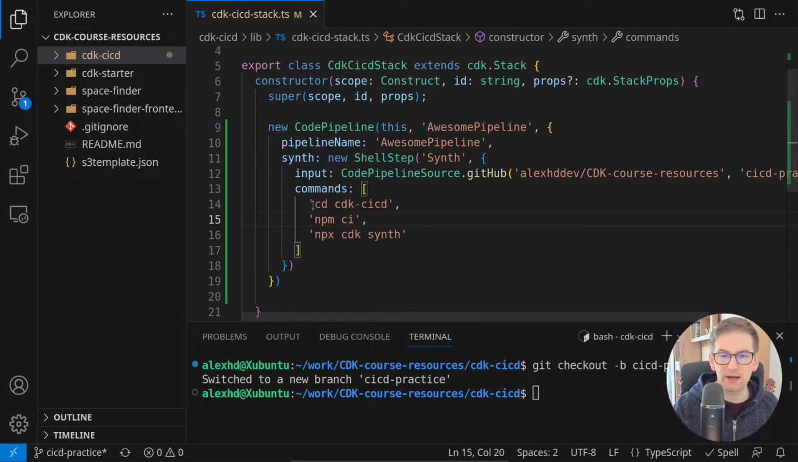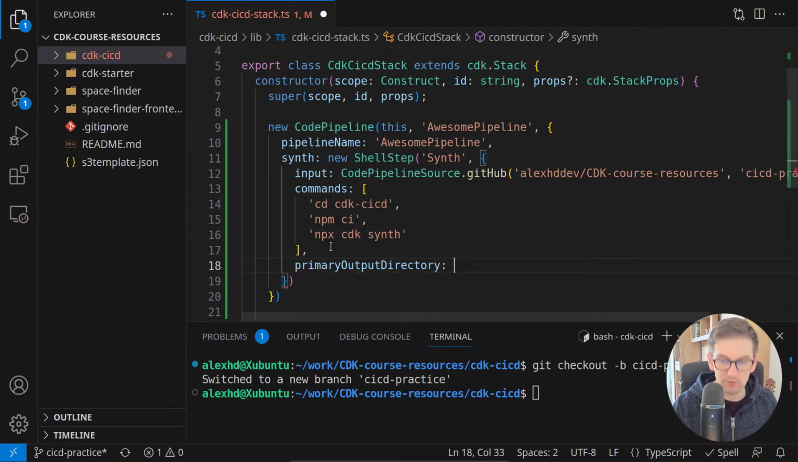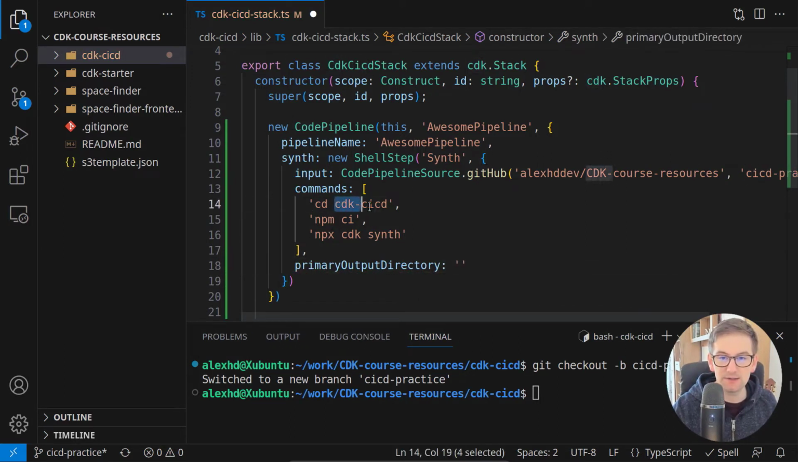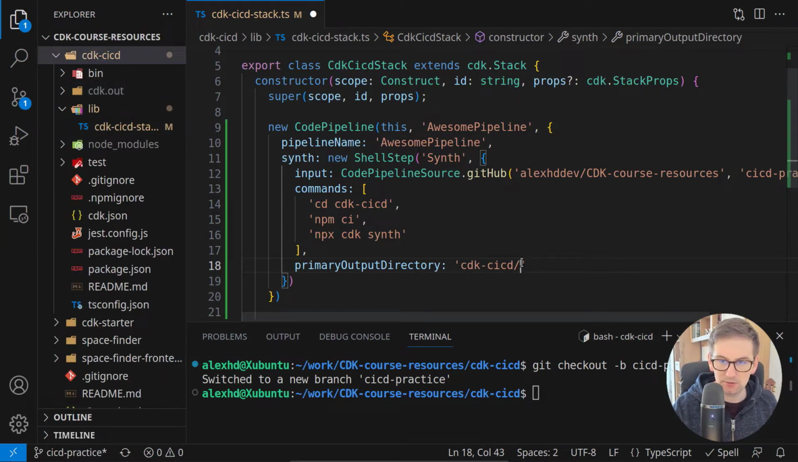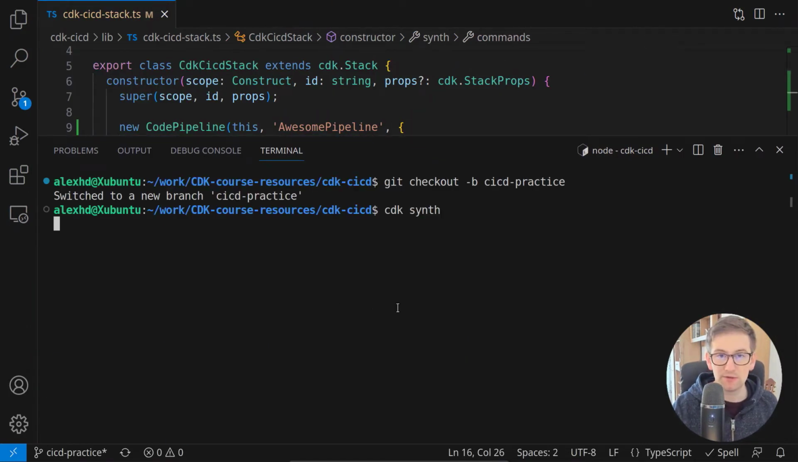If you have a different folder for your project like I do, you also need to specify the primary output directory. This primary output directory is my CI/CD folder right here, /cicd.out, cdk.out. This is only in case you are working in a different directory, just as I do. Otherwise, you don't need this. Alright, and we are done. We can call cdk synth to see if everything is alright.